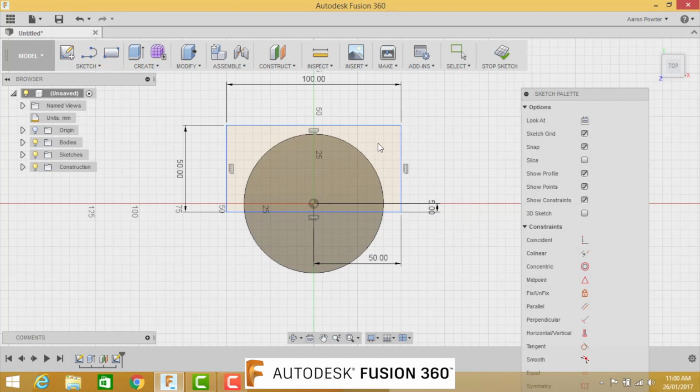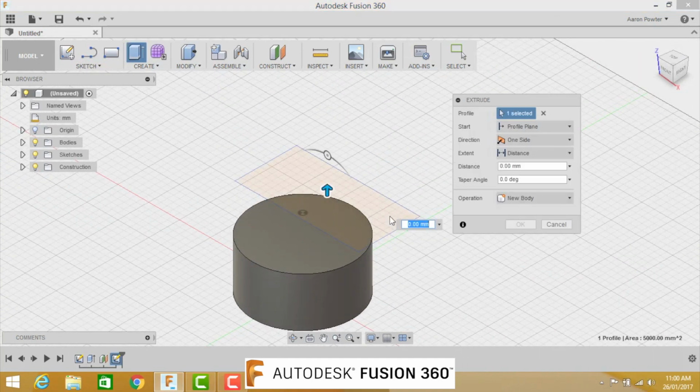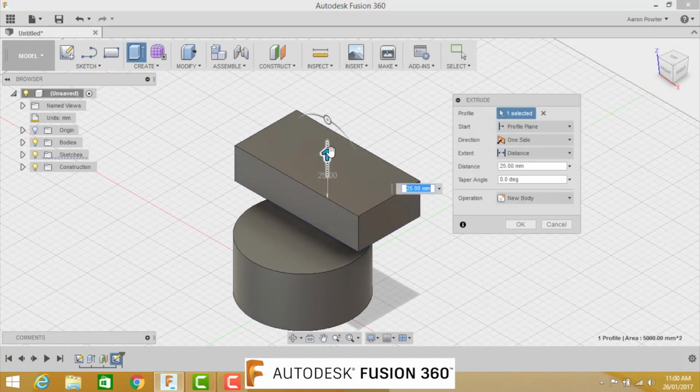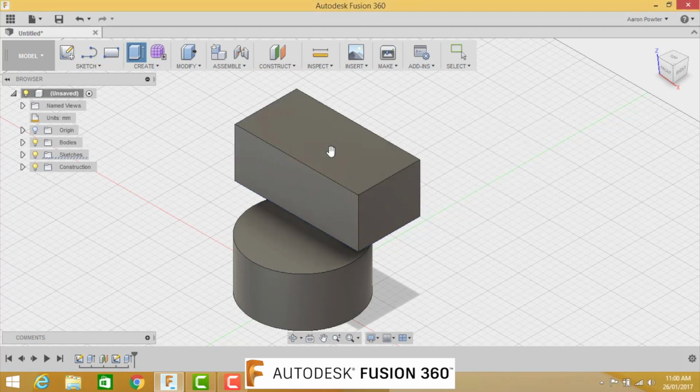E for extrude. We're going to extrude this top profile now. Select the top profile and drag up. We want a height of 40 millimeters. Tab enter. Okay, here comes the fun part.